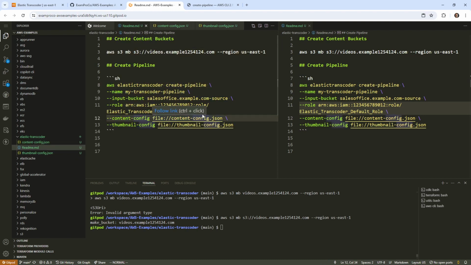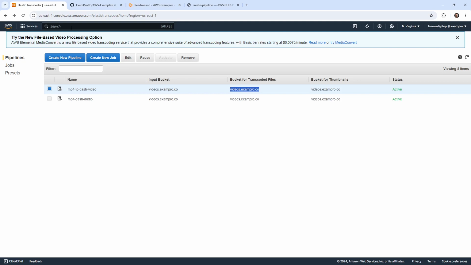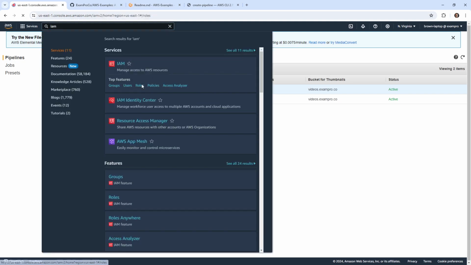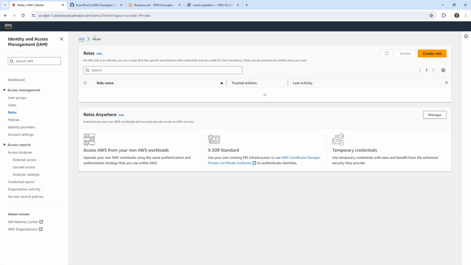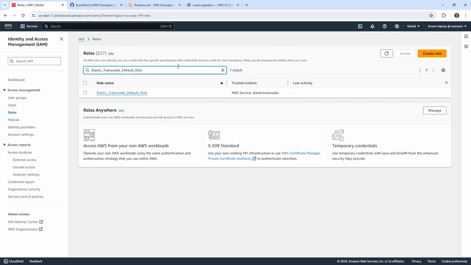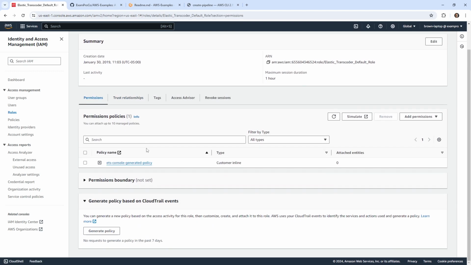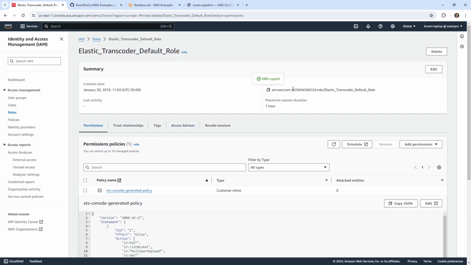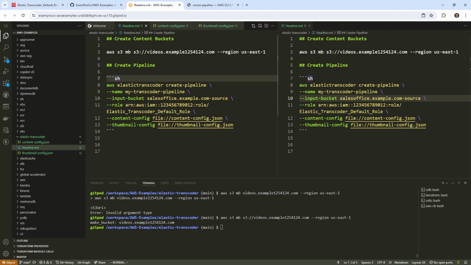Excellent. I'm curious if that default role exists. Let's go take a look and see if it does. So I'm going to go over to IAM, we'll go over to roles, and I'm going to search for this. So I have this. I don't know if everybody has this role. If you don't, for whatever reason, then you might have to go look up how to create it. Apparently it only has this for access, but hopefully everybody has it. I'm grabbing that ARN, and I'm going to replace my ARN here for the default role.